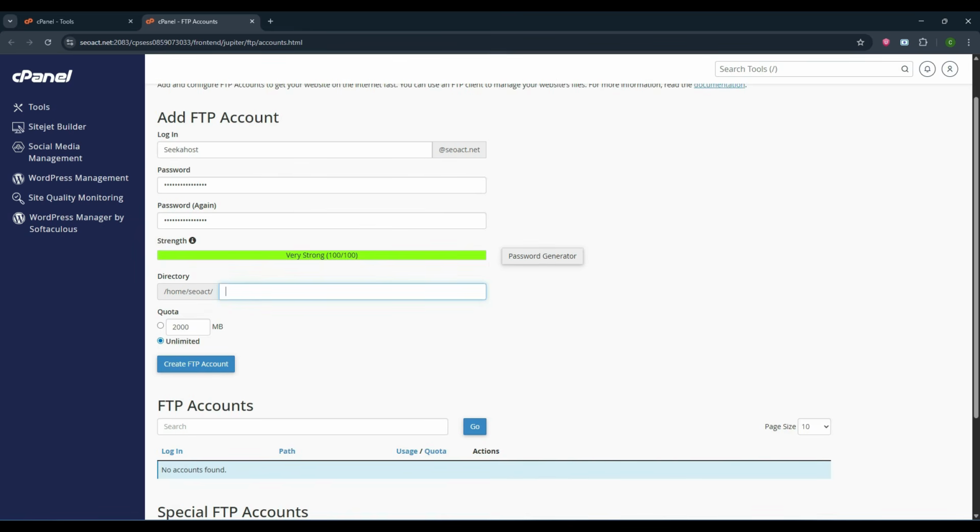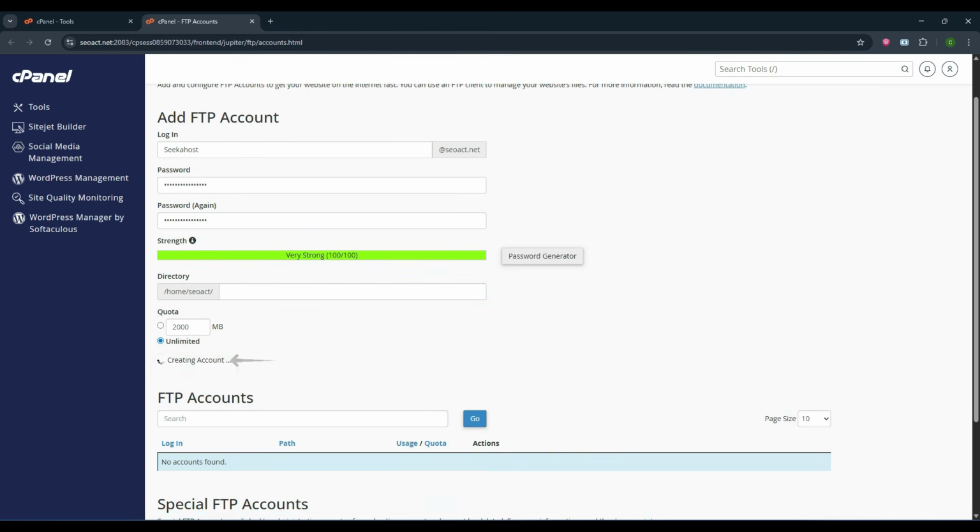The next one is Quota. Here you can allocate the disk space limit in MB for your FTP account. Choose the unlimited option if you don't want to limit the space for the account. Finally, click on Create FTP account. Now the FTP account will be created for your cPanel.